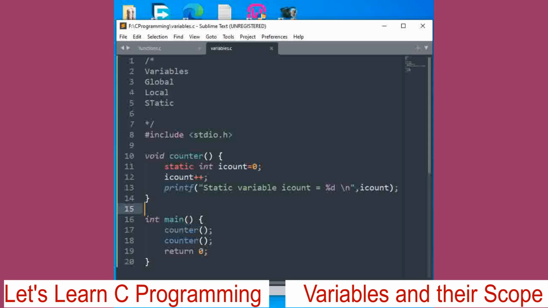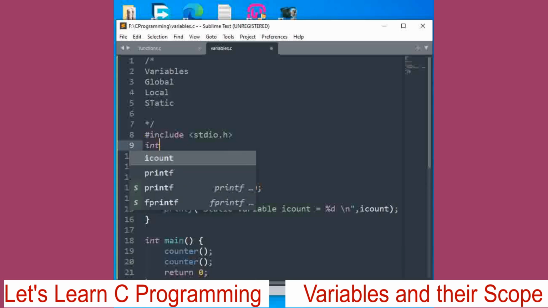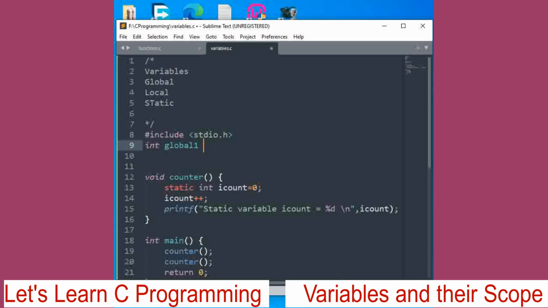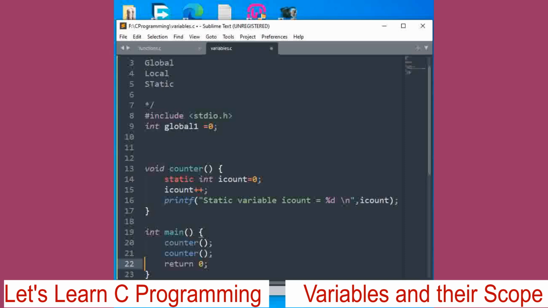Okay. Now let us have a look at one example of a global variable. Let us define a global variable here, that is before any function, right. It is an int, global1 is equal to 0. We are initializing the global variable, right. So now what we'll do is we will write another function which will increment this global1 variable, right?